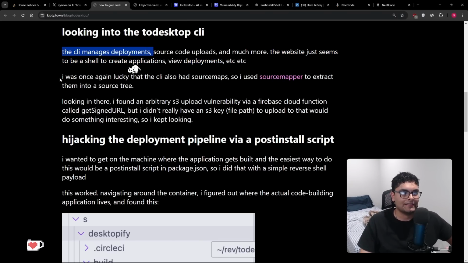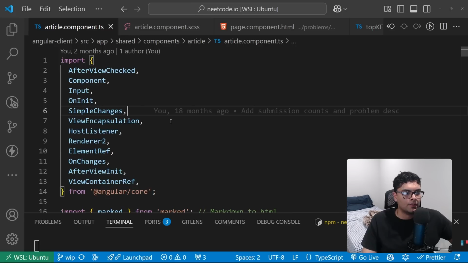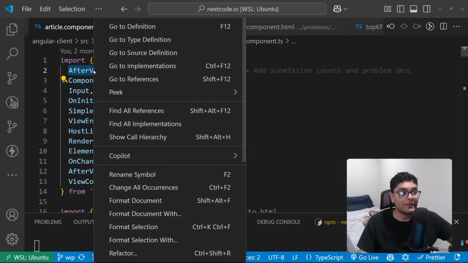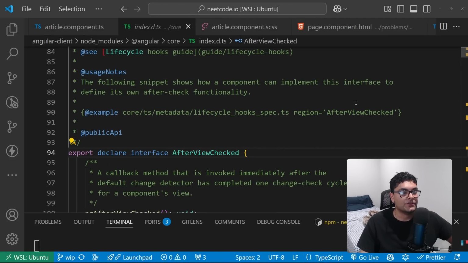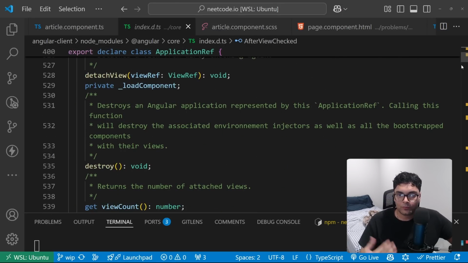So they started investigating the CLI tool. I was once again lucky that the CLI also had source maps. That does make a little more sense, because when you have NPM packages, in many cases, the source maps are enabled. Let me show you an example. You can see here in my editor, I'm using some imports from Angular. And if I click through into these, you can see the definition code. This is the NPM package, and this is the original source code of that package. It's human readable, and that's intended because in some ways it serves as documentation. So it's not a bad thing to have source maps enabled, I believe, for NPM packages.